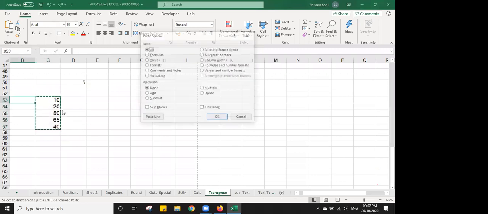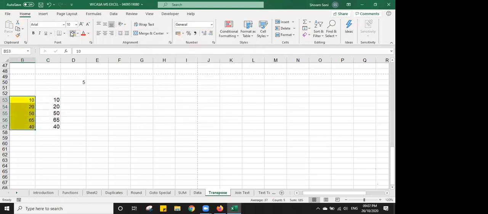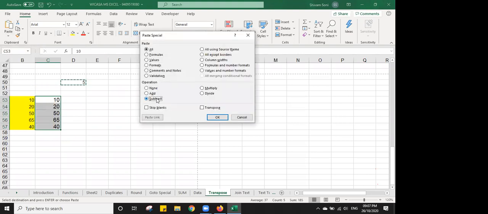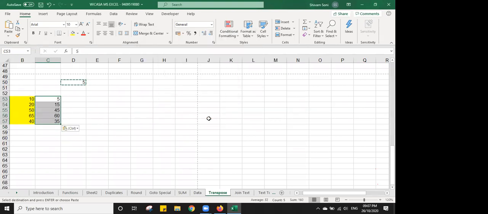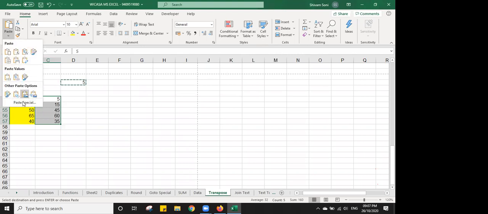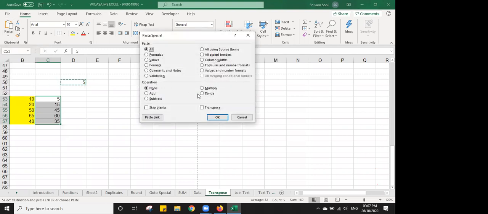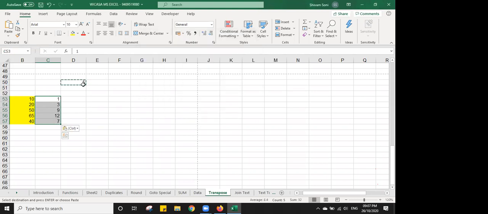This is my original formula. I will keep this original formula aside. Suppose this is my 5. Once again, I will copy it, select my data, go to Paste Special, select Subtract, and press OK. Now you can see my 10 minus 5 is 5, 20 minus 5 is 15, 50 minus 5 is 45. Same way, you can multiply also, you can divide. Suppose I want to divide this data by 5. Press OK. Now you can see 5 ones are 5, 5 threes are 15, 5 nines are 45. My data has been divided automatically.